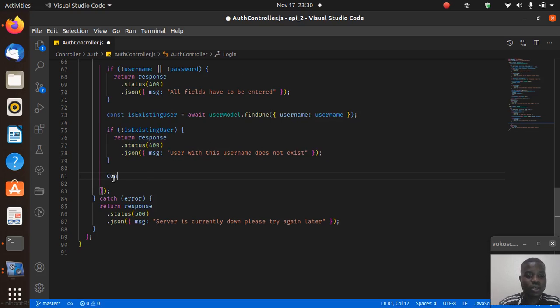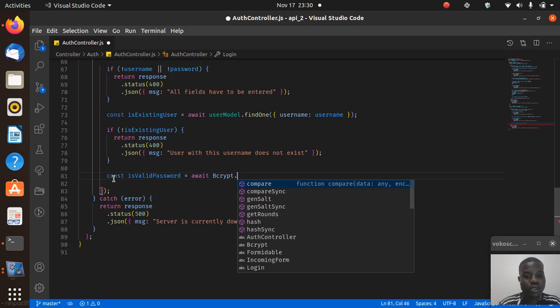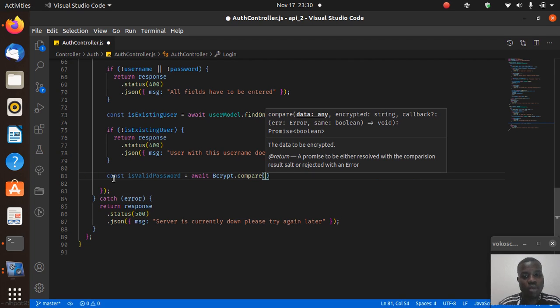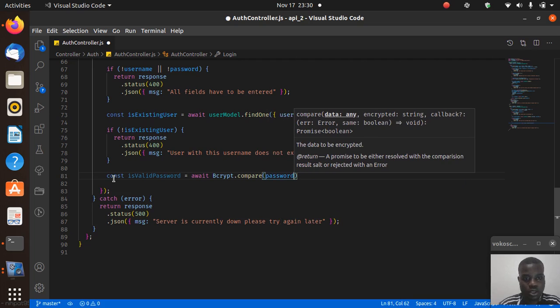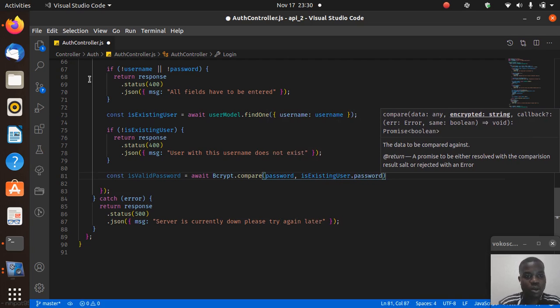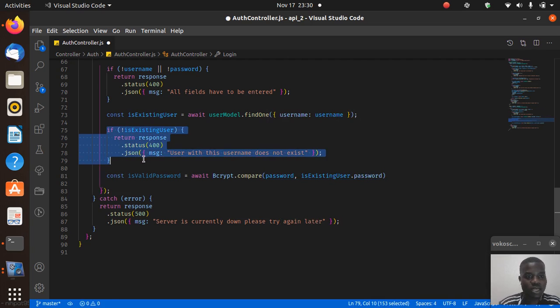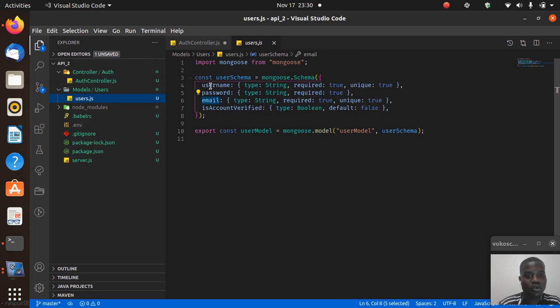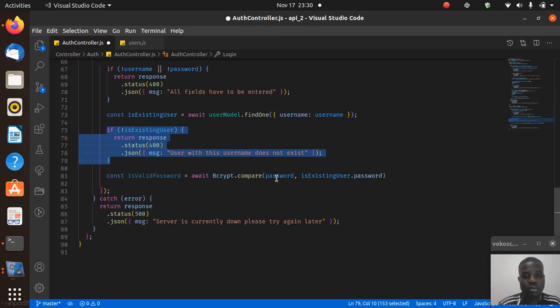So now we say const is a valid password, and then remember we're dealing with bcrypt, it's asynchronous. We want to say await bcrypt dot compare, and then in the comparison we want to compare the password with is existing user dot password. So remember that the moment a user passes this check, it means that there is an existing user, and an existing user document will have username, password, email, and that. So now we want to compare the password with the hash. Bcrypt will do all the funny things for you.